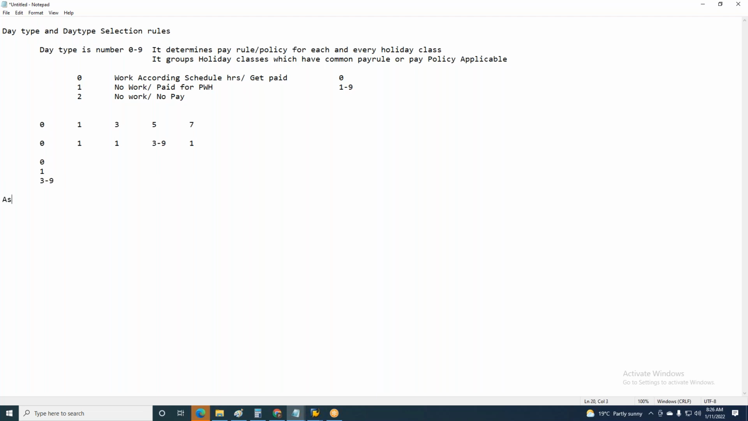So assignment of date type to each holiday class in a calendar. Each holiday class is configured using date type selection rules. Assignment of date type to each holiday class is configured using date type selection rules.